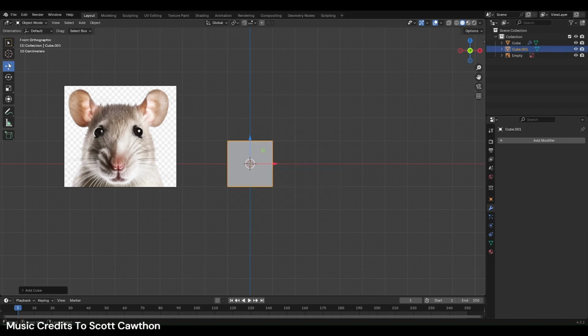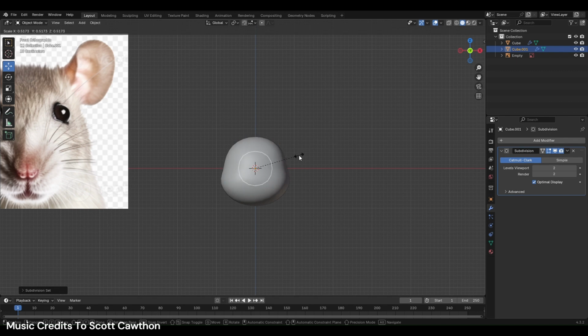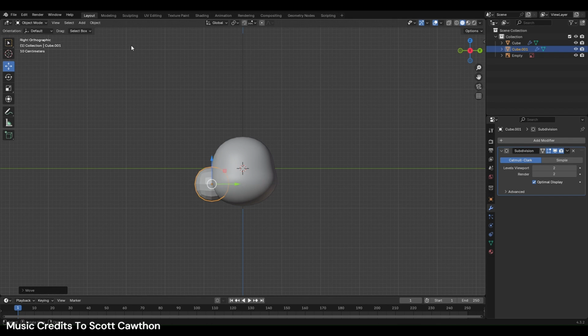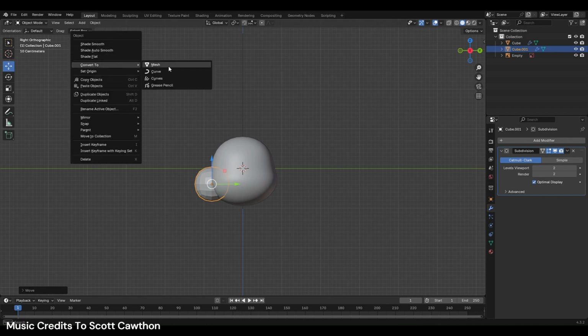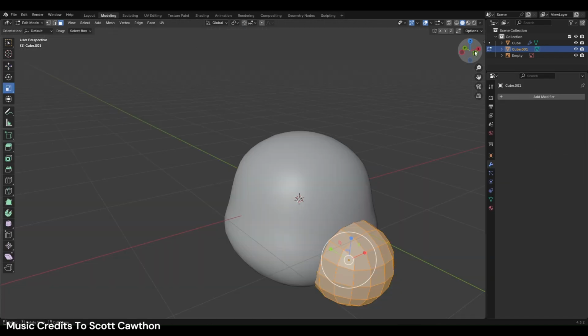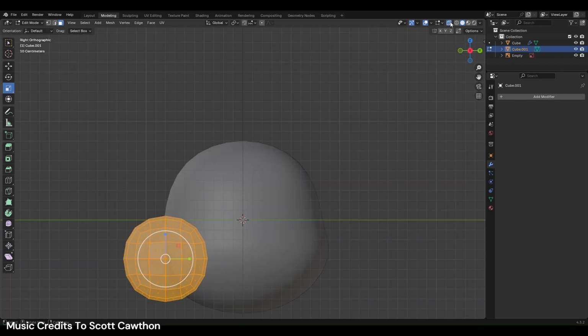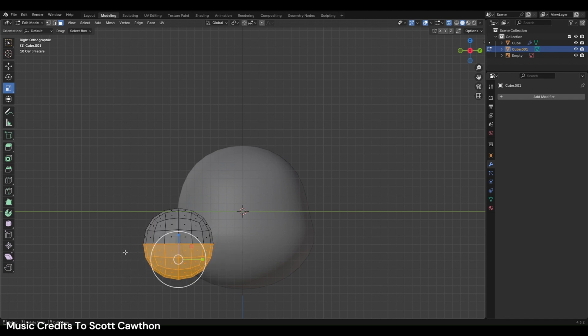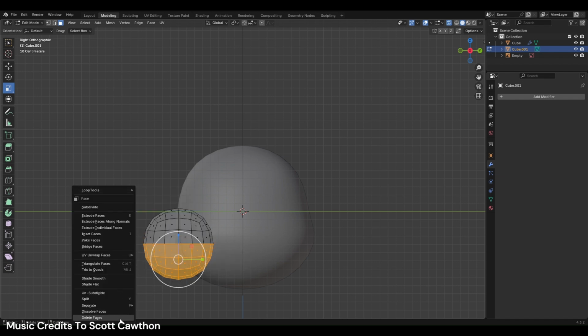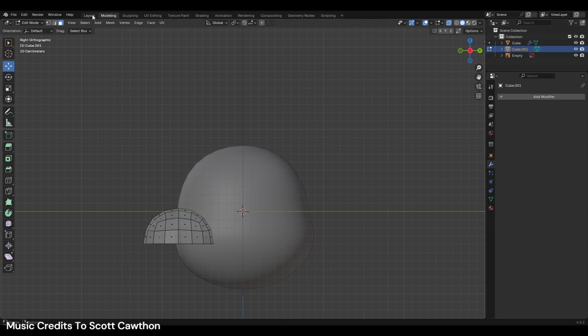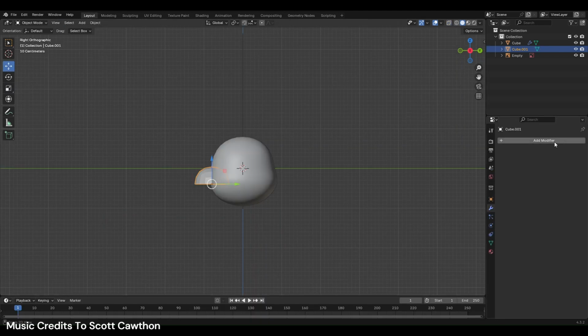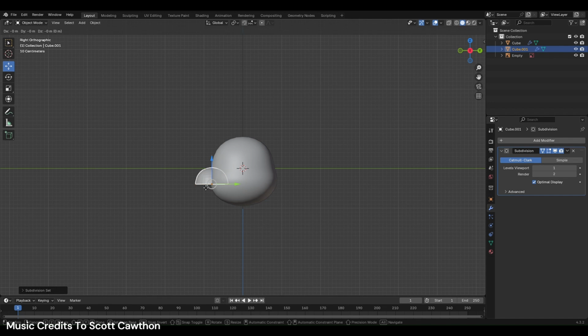I'm actually going to be grabbing another cube, doing the same thing, Control 2, bring it out in the front. I'm going to convert it into a mesh. I'm going to go into this right here, which toggles X-ray. I'm going to delete the bottom half. Alright, Control 1 again. Yes, again. Go like this. Shade auto smooth.